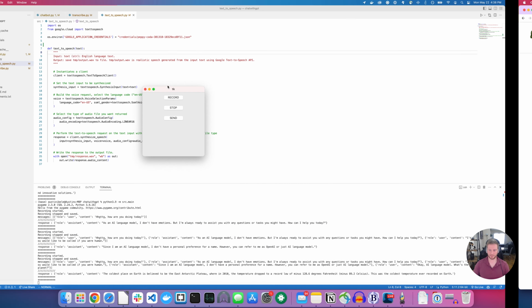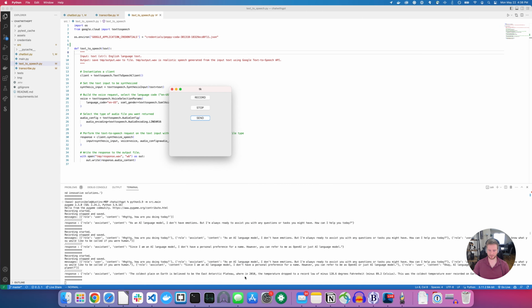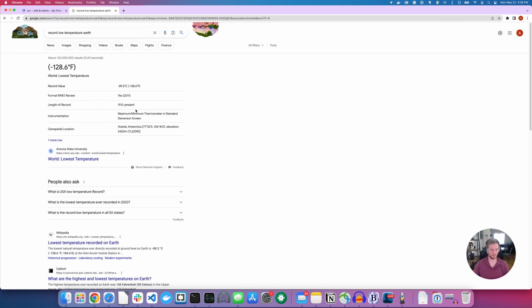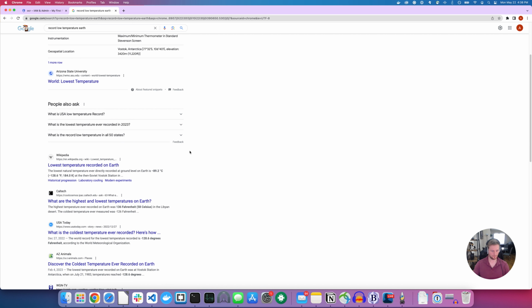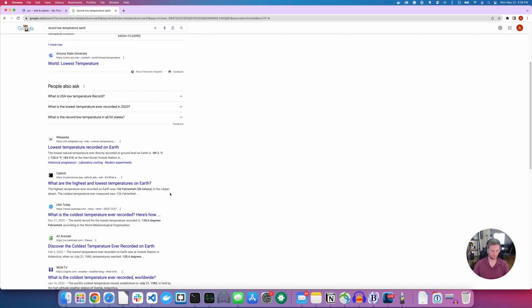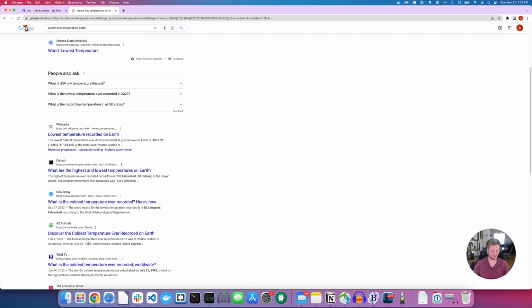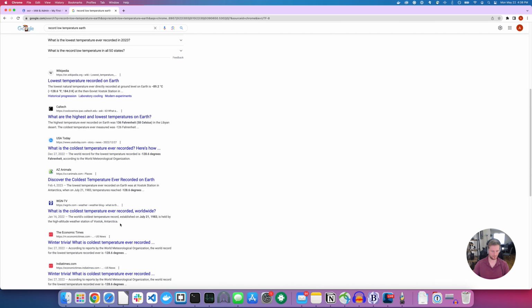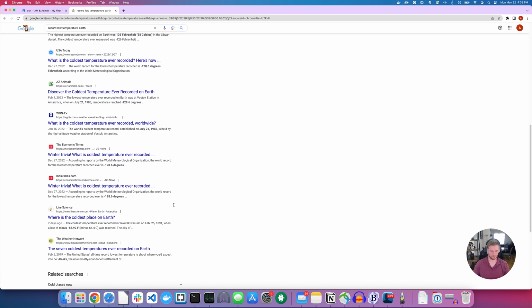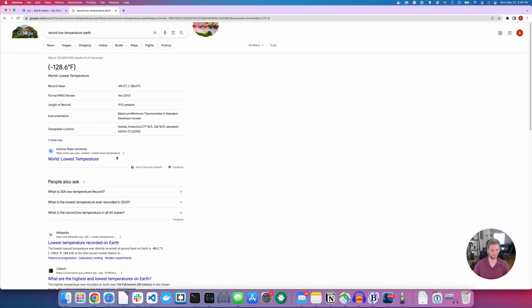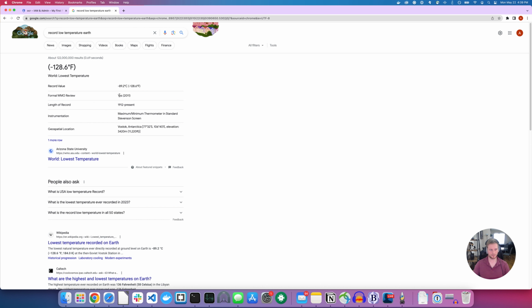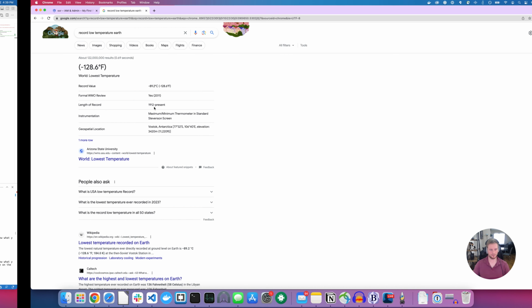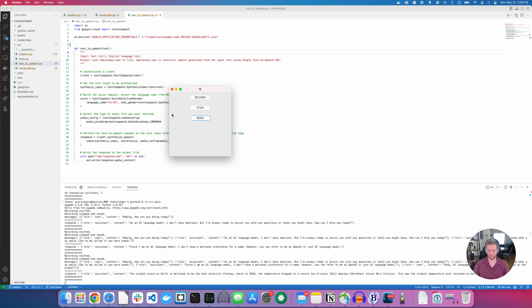Minus 128.6, 2010. Over here, I'm seeing 2011. But okay, here's another source saying 1983 is the coldest temperature. Interesting. I think I'm misinterpreting this. So I think that's wrong. I don't think it occurred in 2010. I think that actually happened in 1983.